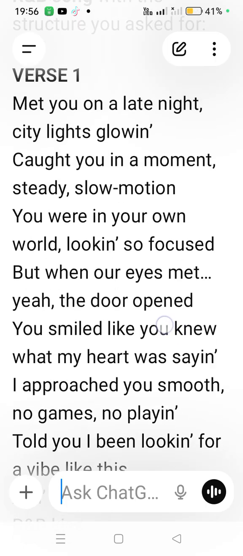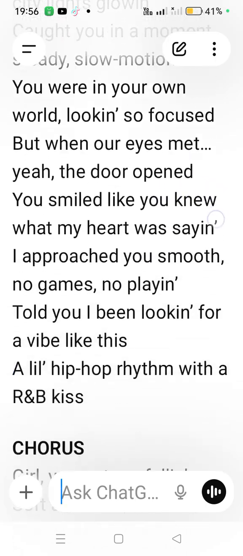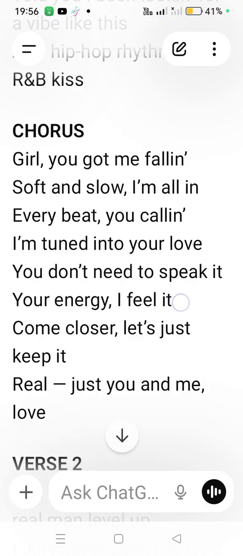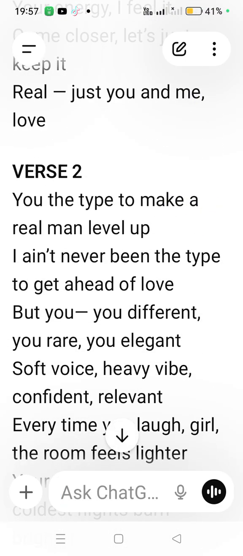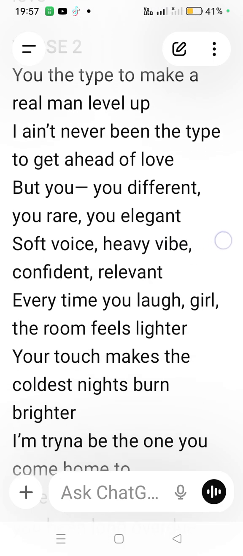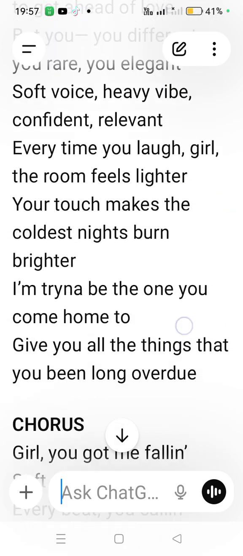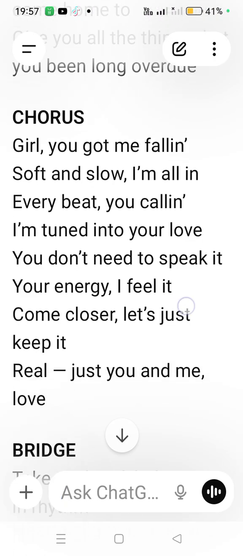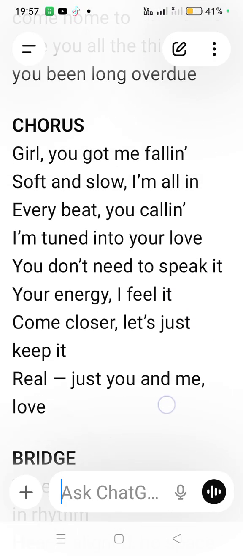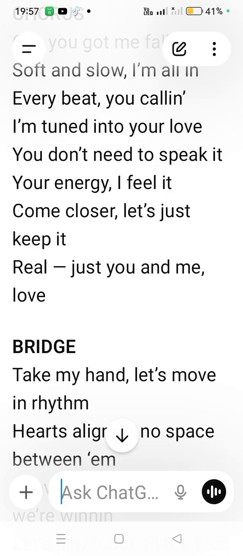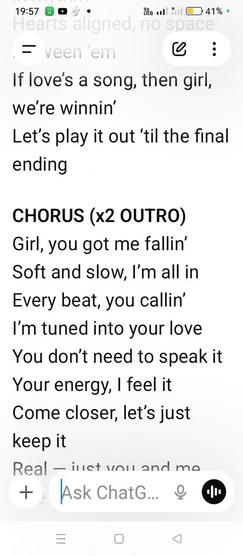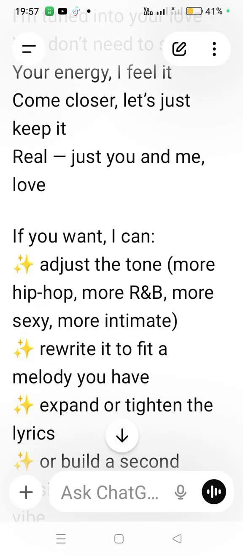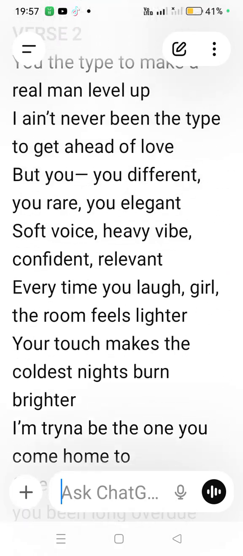So here we go, verse 1. Again, we're looking at song structure, guys. Chorus, I just wanted to show you a song structure in action with lyrics and things like that. Here we go, bridge, double chorus out just like I wanted. I'll go down there again.